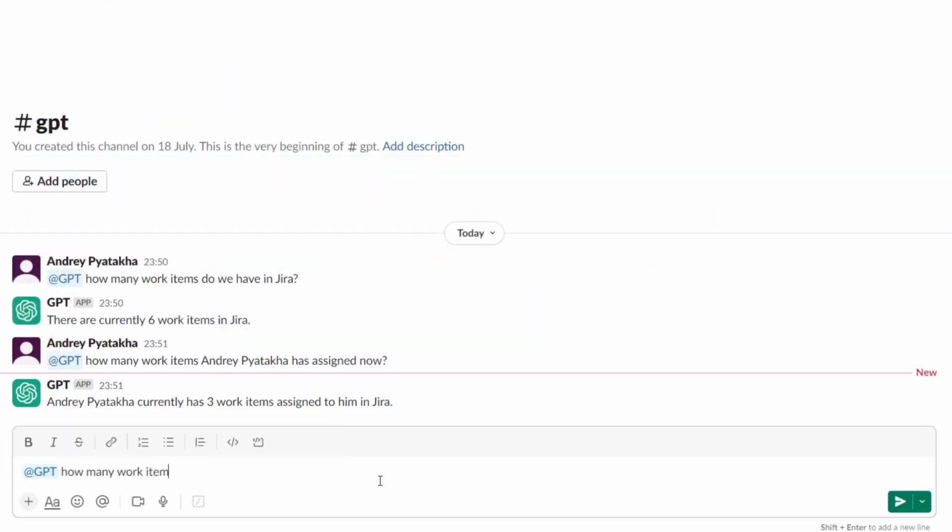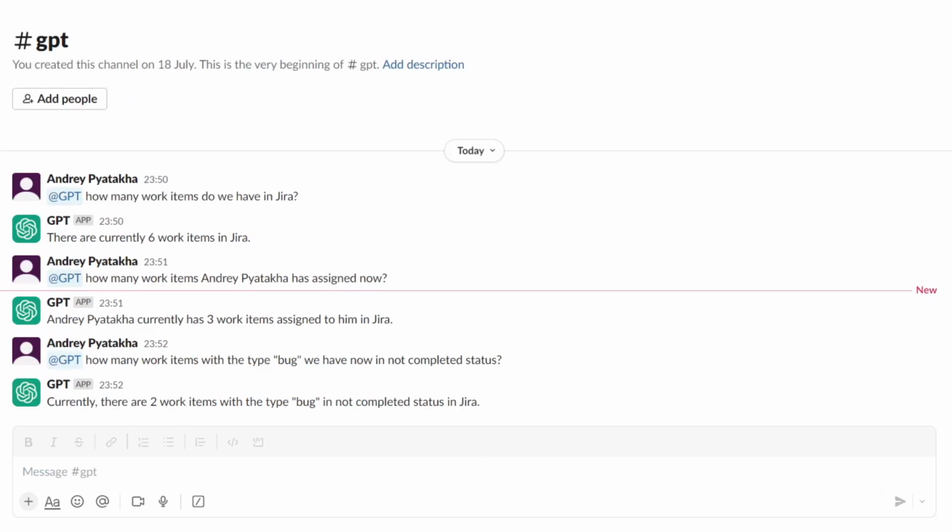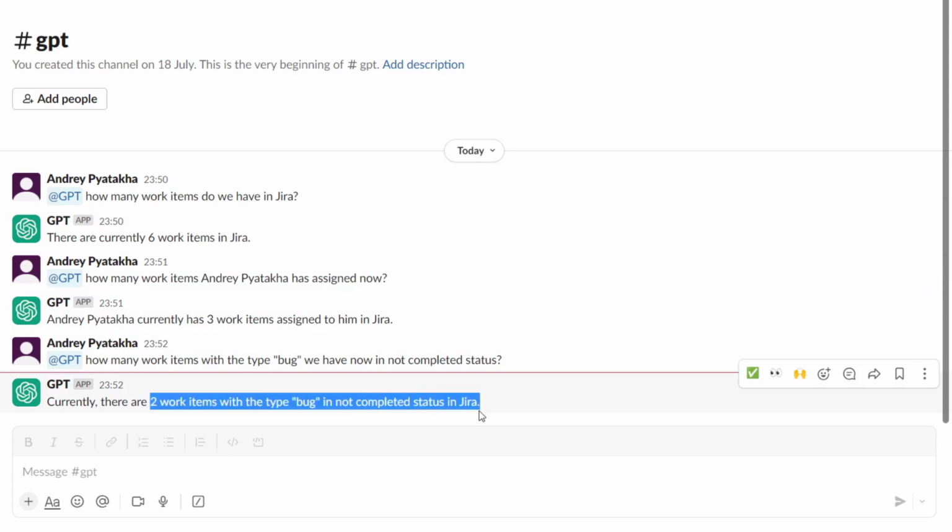GPT, how many work items with the type bug we have now in not completed status? And it replies us that we have just 2 bugs. I will not check each response in order to have enough time to show you more examples. I already showed you our board, and you can trust me that these responses are correct.